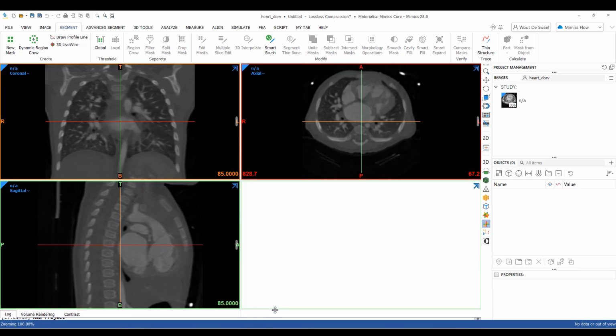You can see here that we have our three planar views of the images. So in the top left is our coronal plane, on the top right is our axial plane, and our bottom left is a sagittal plane. The bottom right is then our 3D window in which any 3D models that we create will appear.